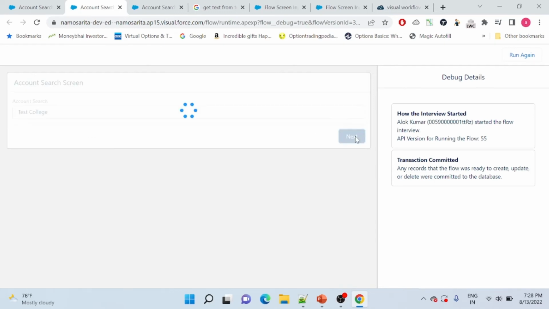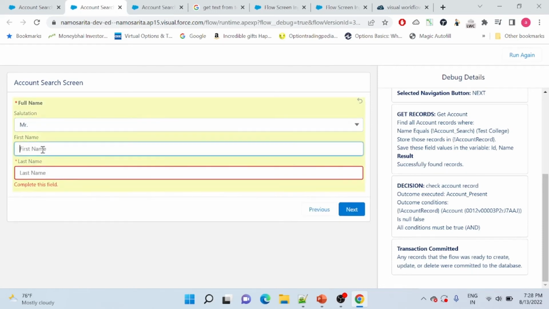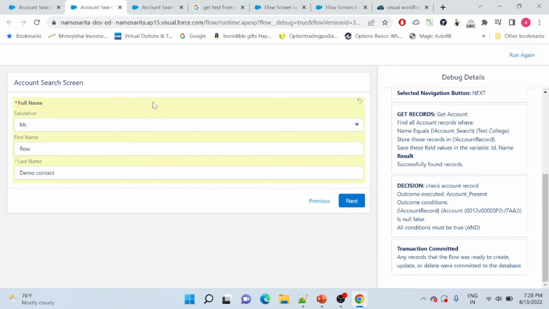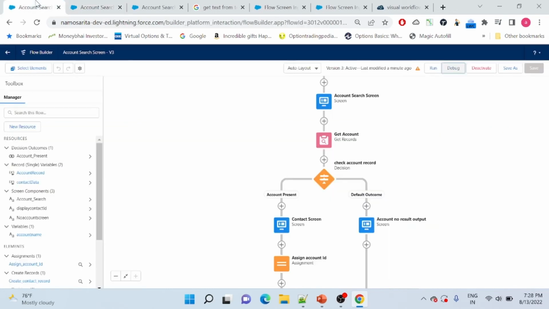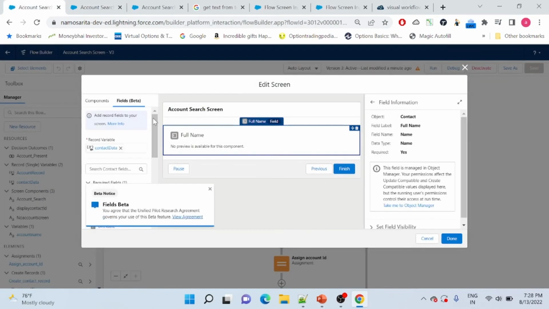So now see the input has changed, where now you have been redirected to create a contact. Here I will select Mr. and let's say I'll put flow demo contact. Okay, so this I have created, this I have input as a search. If you remember, in this element we have not used the three fields. Instead, we have just used a field called name of contact.